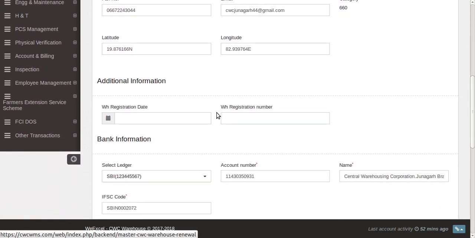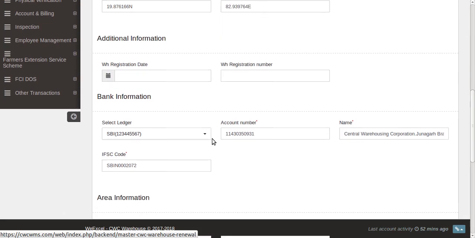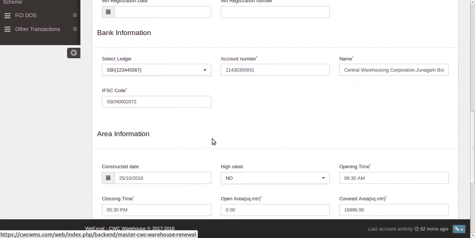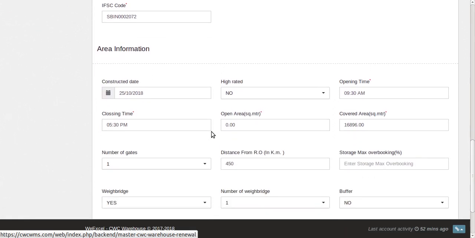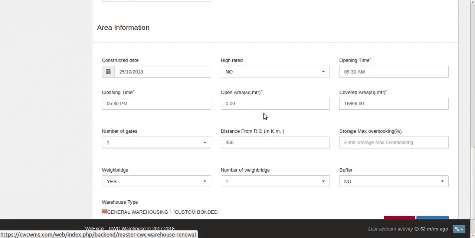And additional information such as warehouse registration date and warehouse registration number. These two tabs are still under construction. So the data which is entered here doesn't reflect after updating. So next will be bank information of your particular warehouses and area information, constructed date. This is also still under construction. This tab is not working fully, and opening time, closing time, everything can be updated.